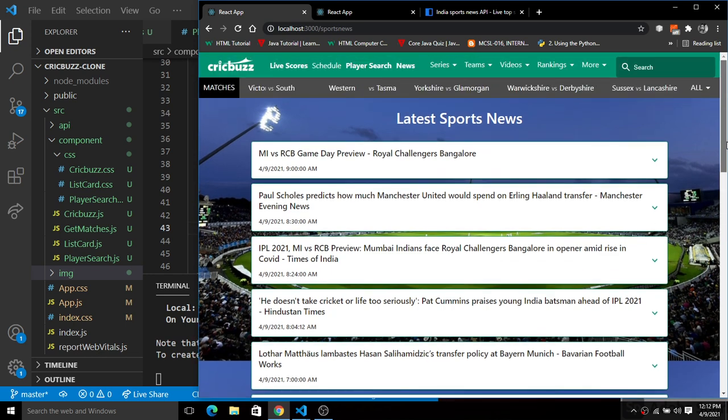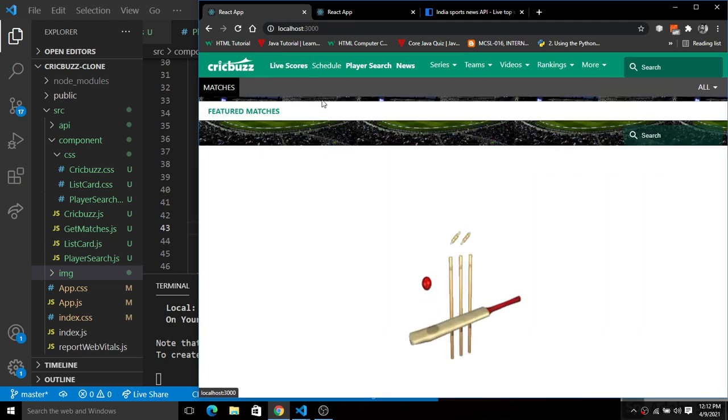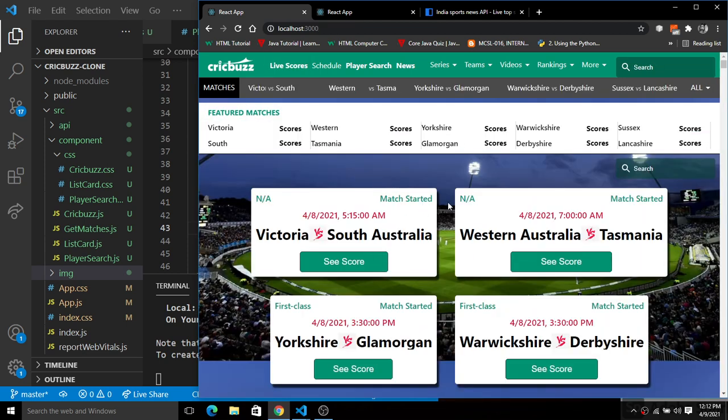So let's just recap what we have built in the previous two parts. If you have not watched the previous two parts, then I strongly recommend you to watch them, because they contain a lot of features. As you can see here, we have live scores. When you click on live score, you can see all the matches that are going on across the globe.